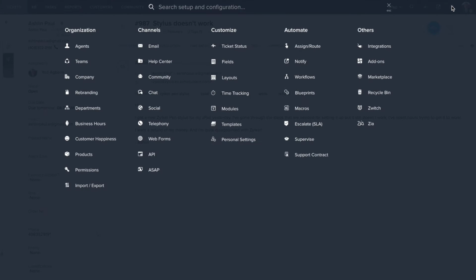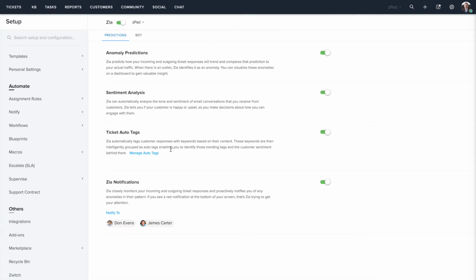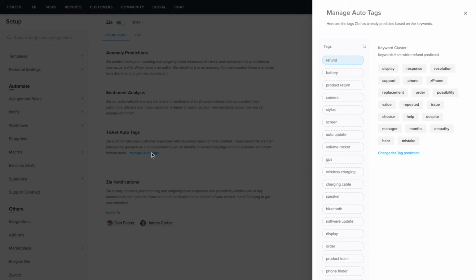All the keywords that Zia picks up from all your ticket conversations are used to create what we call keyword clusters. These are groups of related keywords. Zia gives each cluster a label. You can always change this label from your setup screen. With machine learning built in, Zia constantly learns from conversations and adds to these keyword clusters. In other words, Zia is always learning and getting better at what she does.